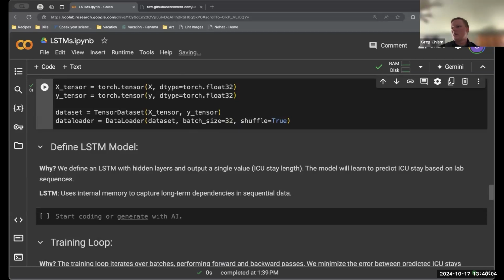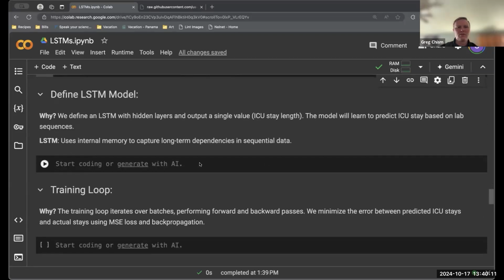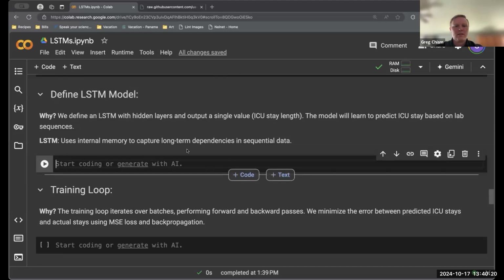Okay, so the next step is to define our LSTM model. So we need to define an LSTM with hidden layers that's going to output a single value. So it's going to be our ICU length of stay, all right? So it uses internal memory to capture these long-term dependencies, which is why it can really eat your working memory, but we'll give it a go. This model shouldn't be complicated enough to freeze up, but double check.